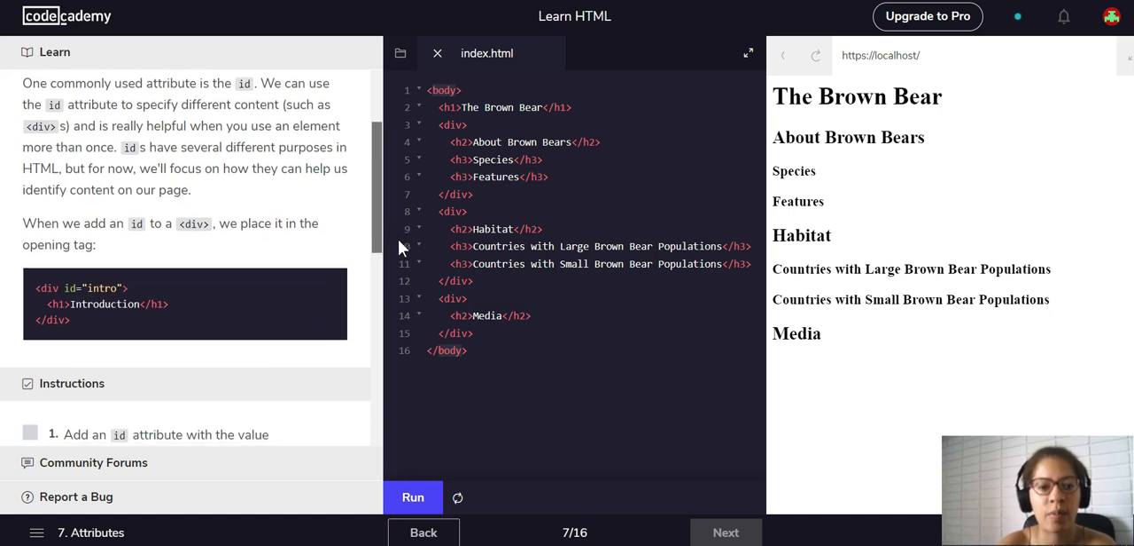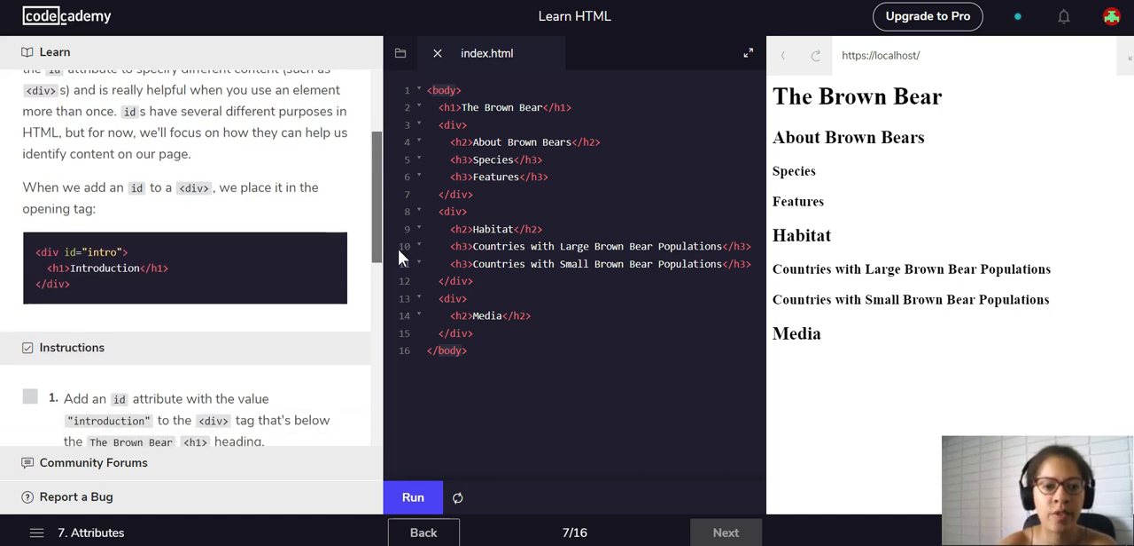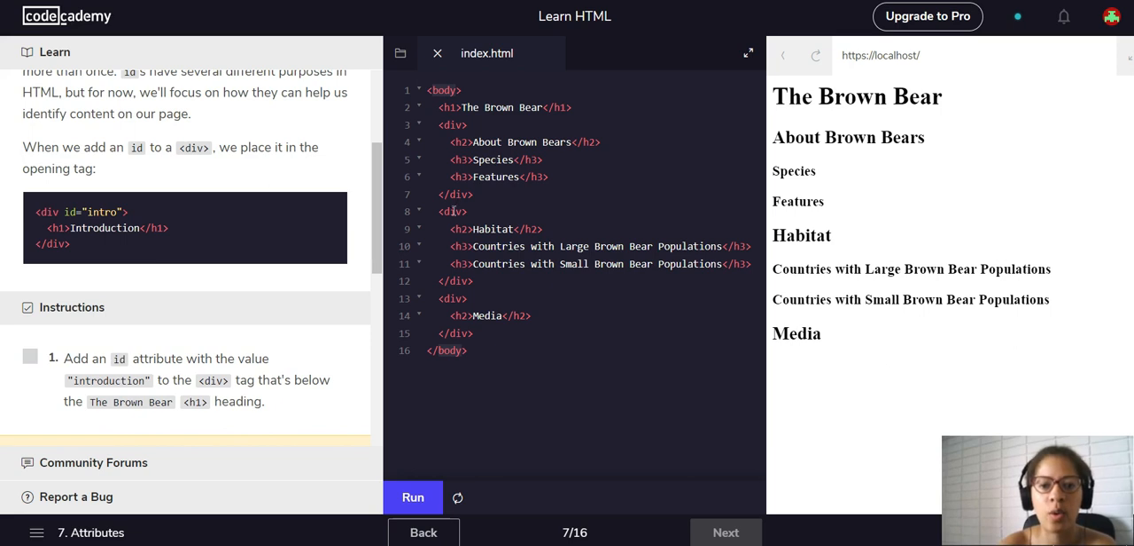IDs have several different purposes in HTML, but for now we'll focus on how they can help us identify content on a page. When we add ID to a div, we place it in the opening tag. So basically we're labeling our divisions. We're labeling what they are, and through this labeling we could apply different styling or different attributes to it. But even if you're just using a bunch of different div tags with no different styling, an ID can help you know where you're at, what you're doing.